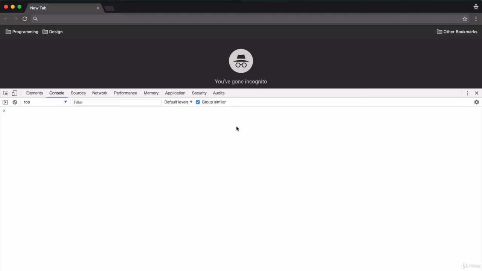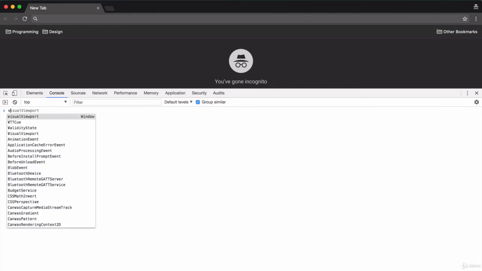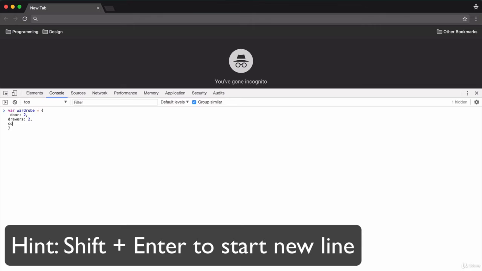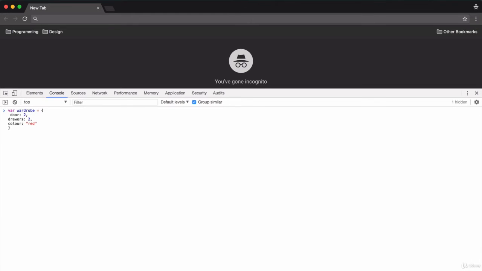So I'm inside the Chrome Developer Tools and I've got my console open. Now I'm going to create our new object called wardrobe, and it's going to be exactly as we had it before, which is going to be 2 doors, 2 drawers, and the color is going to be red. All right, so now that we've got our wardrobe object, let's hit enter to create it.